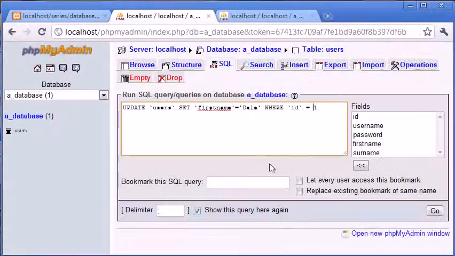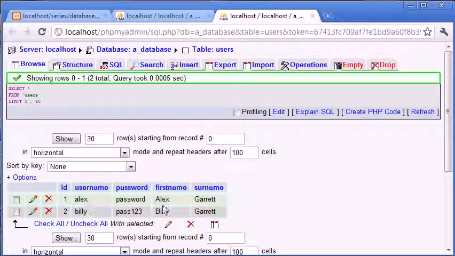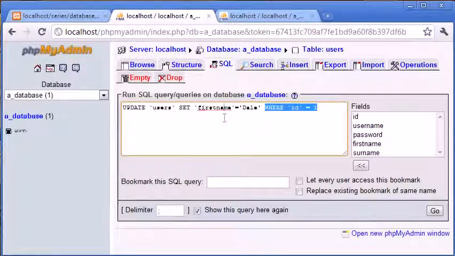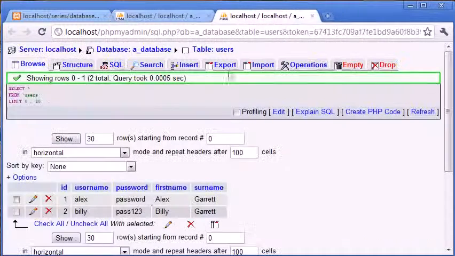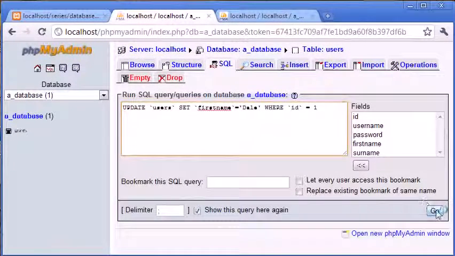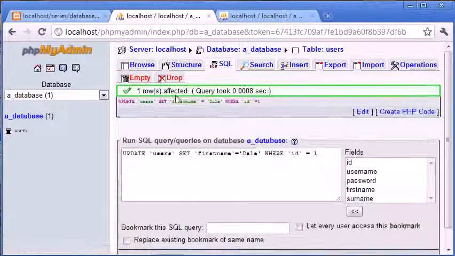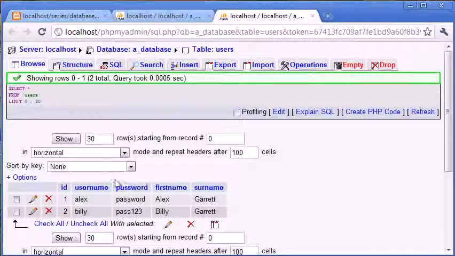If you were to just say first name equals Dale, this would update both rows because we've not specified what ID or what unique field we want to set it by. So set first name equals Dale where the ID equals 1. So what this is going to do is it's going to select the row with ID 1. It's going to come across and set the first name here to Dale. So let's just click on go, and you can see that one row affected, so it's telling us how many rows have been affected, and in this case one row is good because we're assuming that this is the row that we want to update.